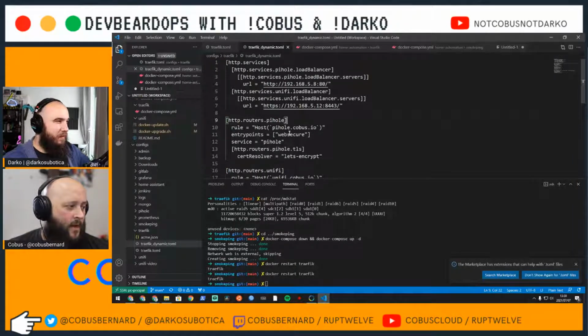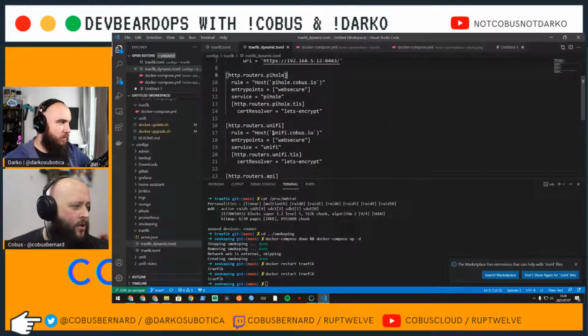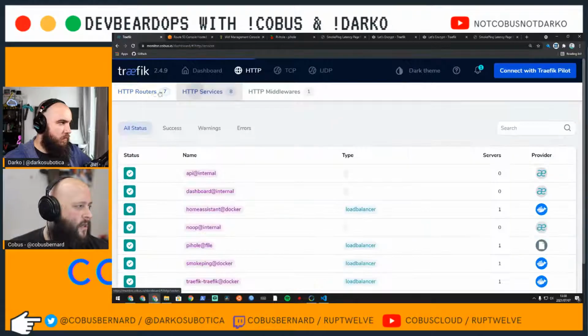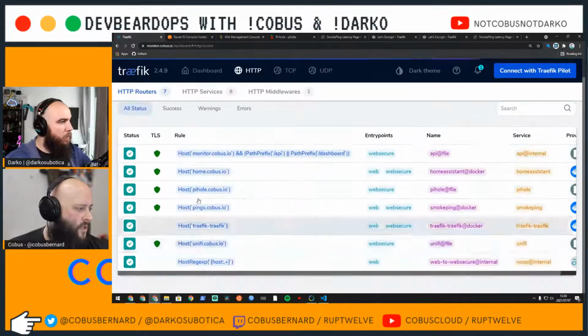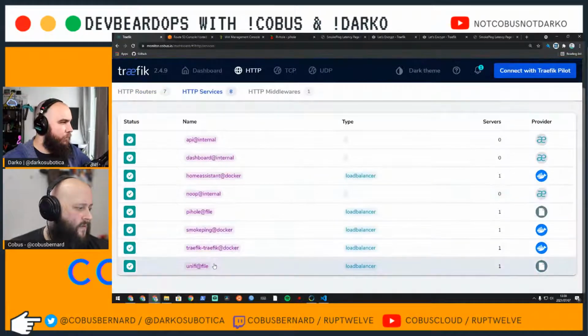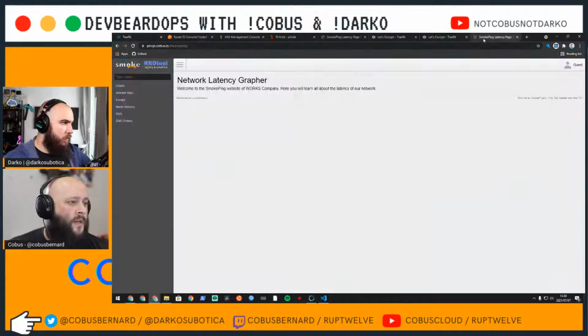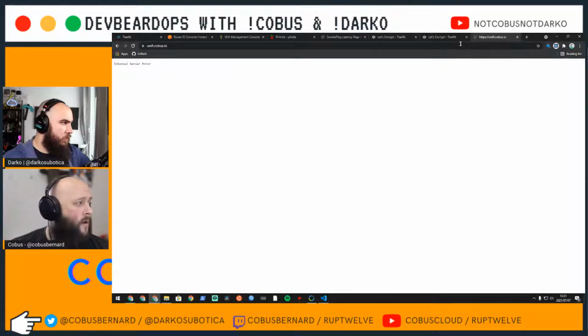So now I've added my Unify one, and that runs on unify.quibus.io. Containers restarted. Let's just make sure I can see it. So there's Unify. Yep. There's the HTTP service over here. Unify, it's by the file provider. You can see it points to that one now. So now when I plonk that in there and I go in there, it's not happy.